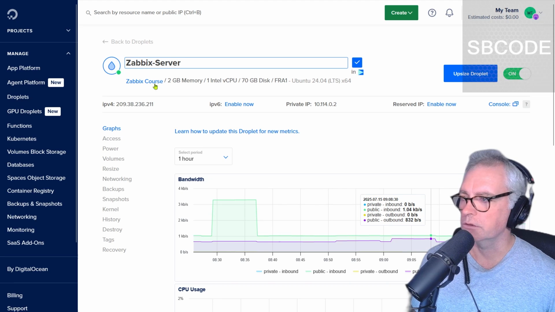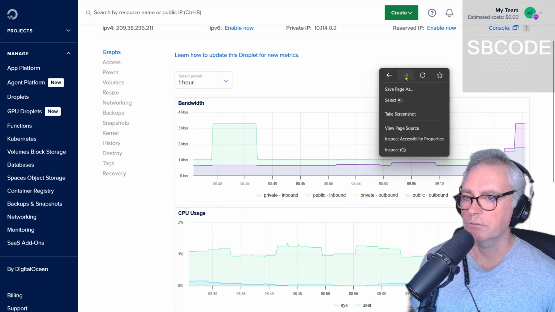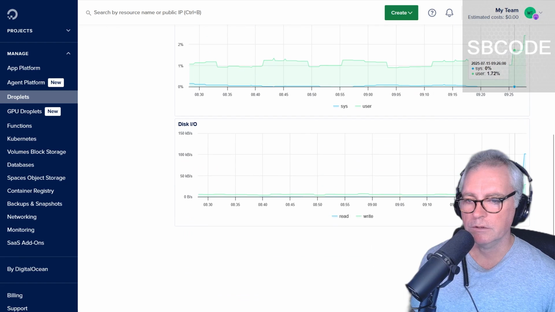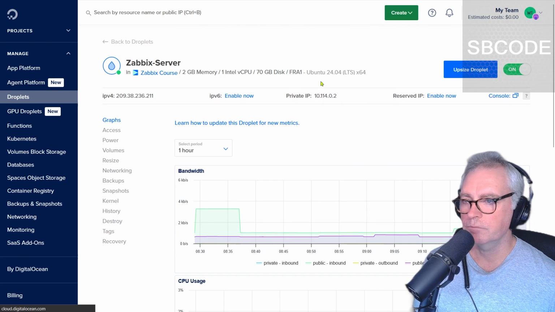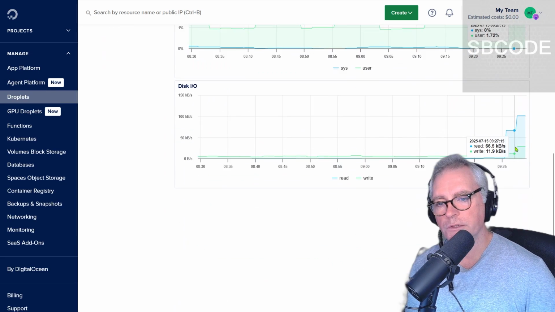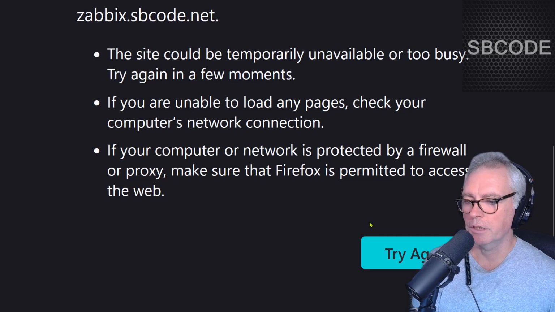My Zabbix server's on DigitalOcean. If I have a look at it, look at the graphs. I'll just refresh those. Well, something's happening. It's just taking a long time to restart there. Let's refresh this again. Okay, so it seems to be busy with something. Okay, let's try this page again. Try again.